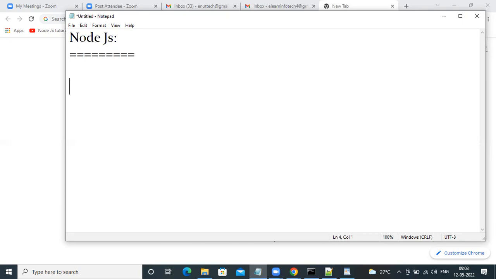Actually, Node.js is not a separate programming language. Node.js is a JavaScript runtime environment. It is a runtime environment. Nothing but if you want to run some JavaScript file, you can use the Node.js software, right? So this is not a separate programming language. We have to use Node.js to build the backend functionalities here.